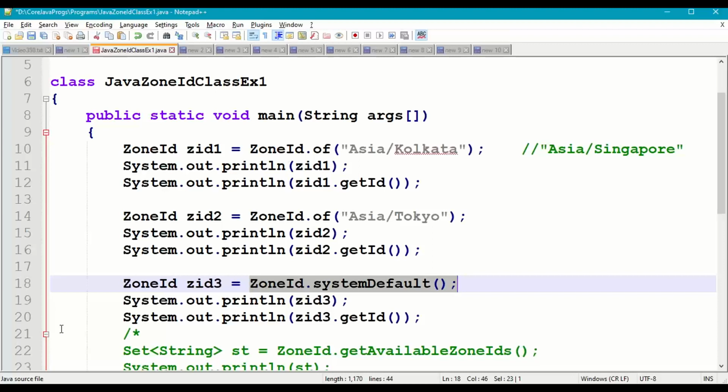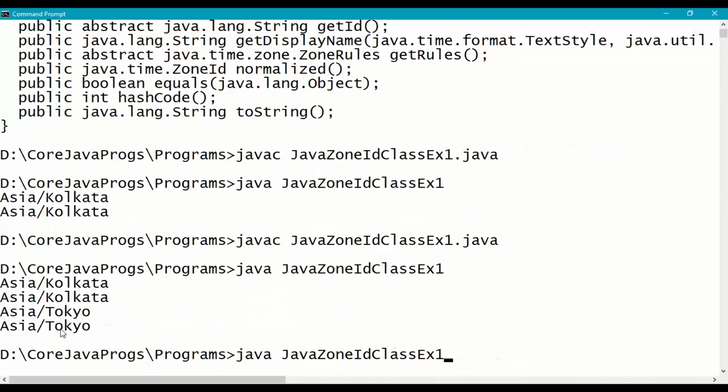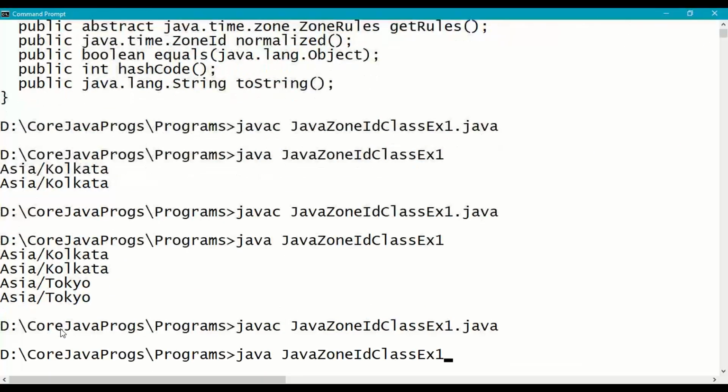Next, ZoneId.systemDefault. It is a static method in this abstract class which returns the current system zone ID. ZoneId ZI3, print ZI3.getId. Save this, recompile, and run.